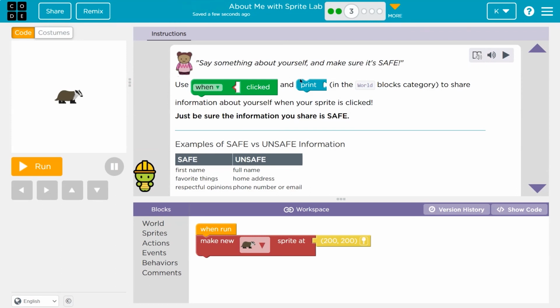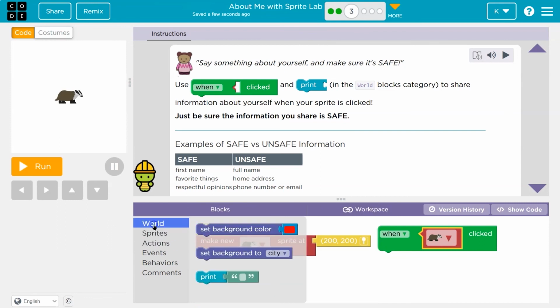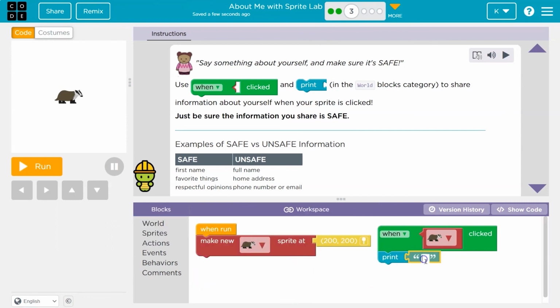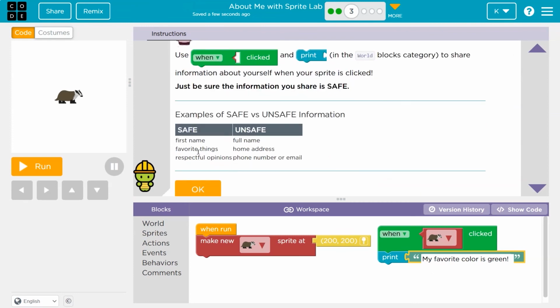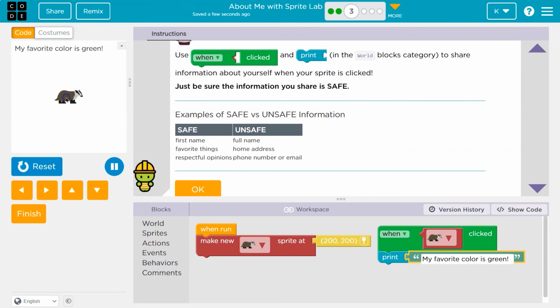Say something about yourself and make sure it's safe. Yep, so use when click and print. Okay, so events. When click. Now, when click the blank thing, when click my badger, and then I need to print, and then it needs to be okay to be public. So my favorite color is green, we'll say. Boom. How about an exclamation point? First name, examples of safe first name, favorite thing, unsafe. Yep. Okay. So let's run. When click. Huh, cool. Onward.